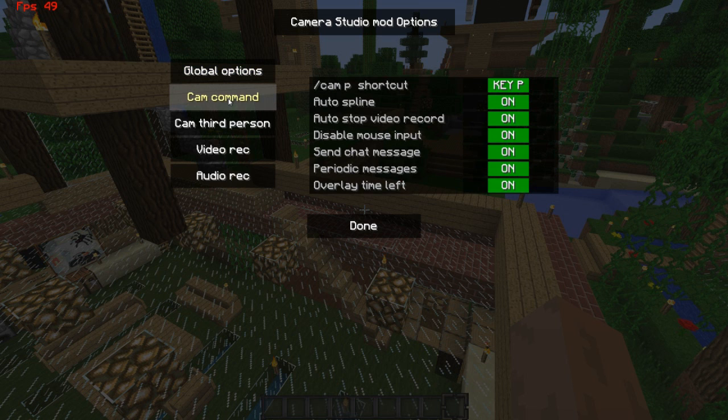If you go into the cam command tab, you can see there's a lot of options here. I have them all turned on. The cam P shortcut will allow me to just press the P key on my keyboard in order to set various points. Auto spline makes it so that when you go from point to point, it's just a smooth transition, so you don't have to set what kind of path you're going to use, because most people really use a spline anyways, when it smoothly transitions from one point to the other, making it look like a smooth flyby. Most people are going to want that option on.